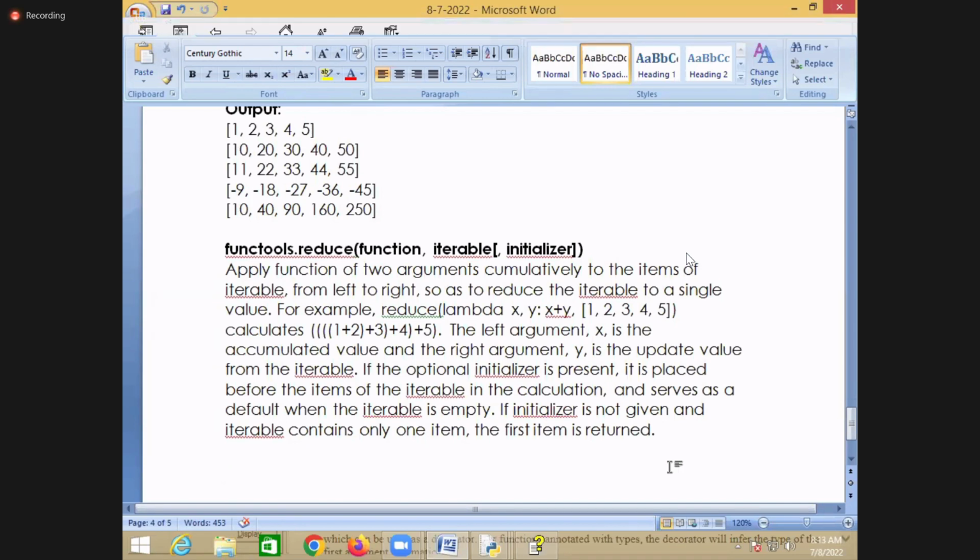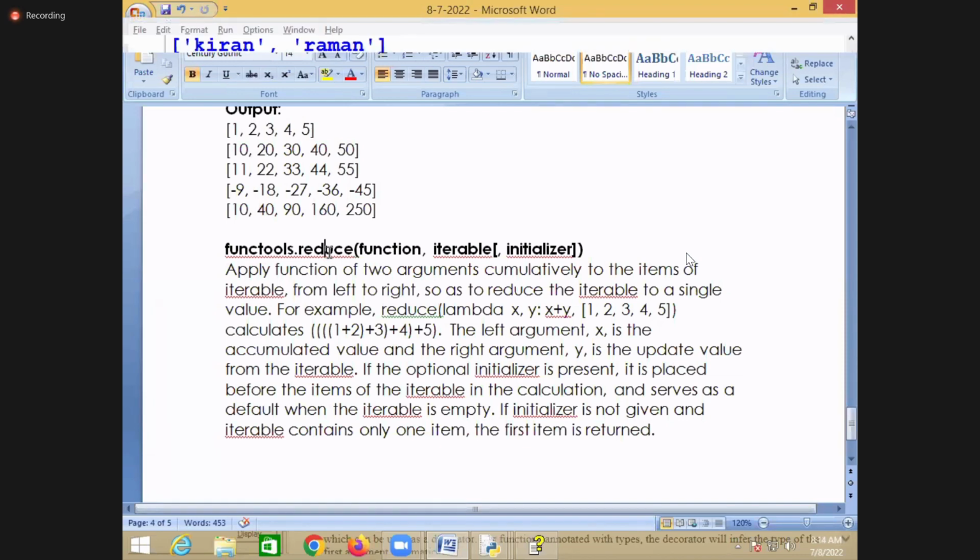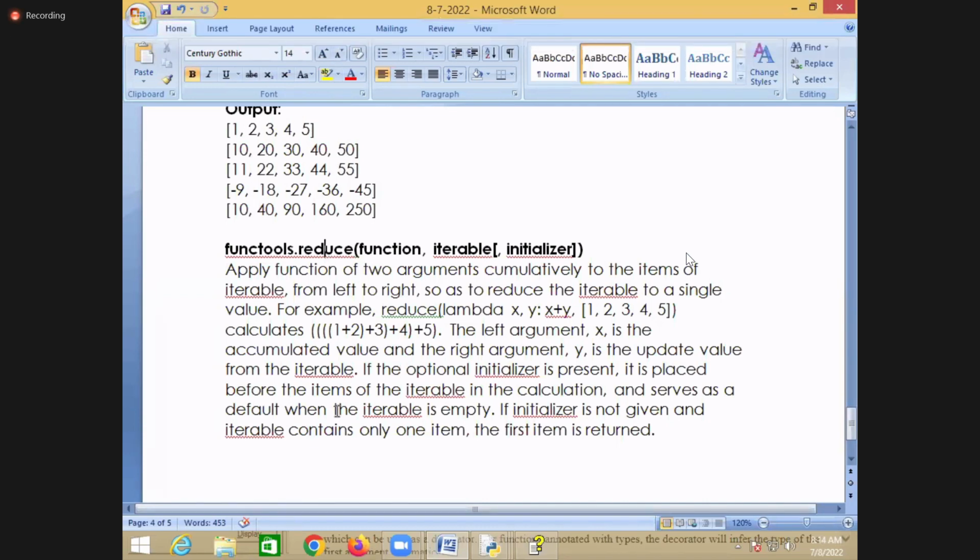That is done by using the reduce function. That is functools dot reduce.